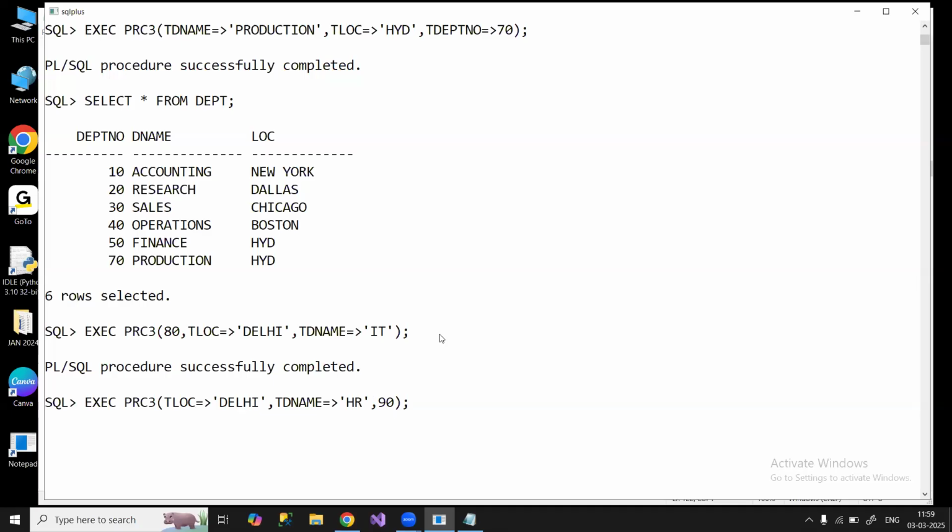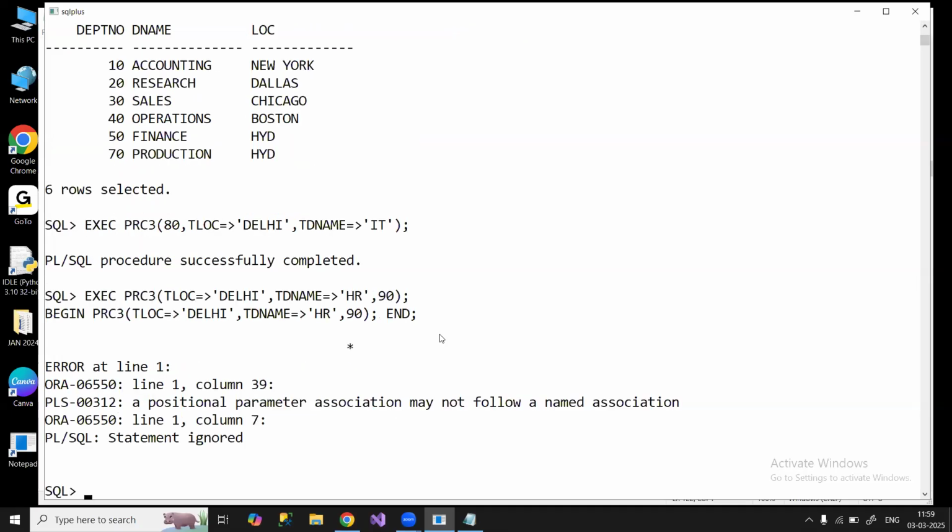So many are saying no. So here it is not working. Positional parameters means you should not change the position of department number. Department number should be in the first position only. If you change the position of a positional parameter, it won't work. With the named parameters, you can change the sequence, the order.